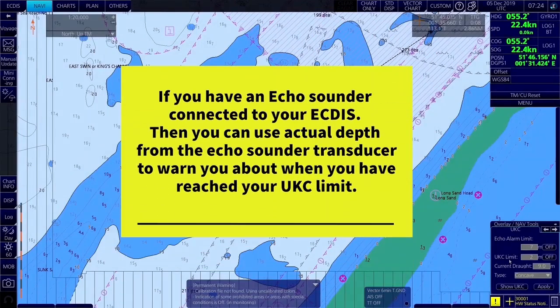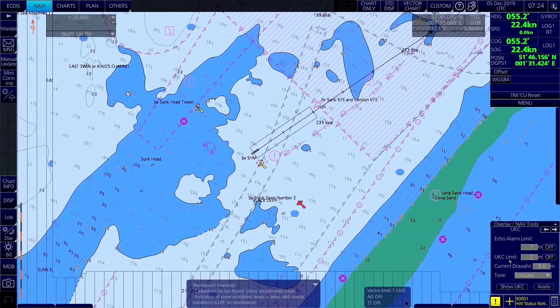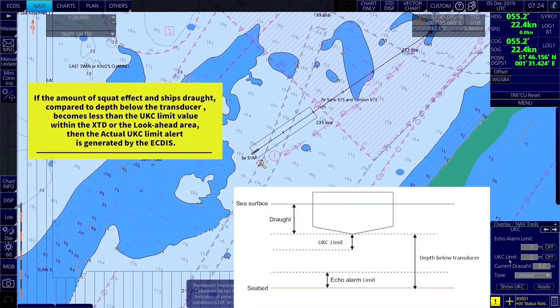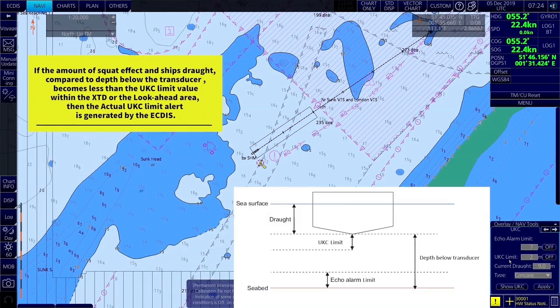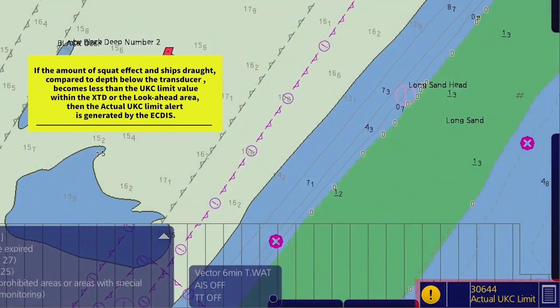If you have an echo sounder connected to your ECDIS, then you can use actual depth from the echo sounder transducer to warn you about when you have reached your UKC limit. If the amount of squat effect in ship's draft, compared to depth below the transducer, becomes less than the UKC limit value within the XTD or the look-ahead area, then the actual UKC limit alert is generated by the ECDIS.